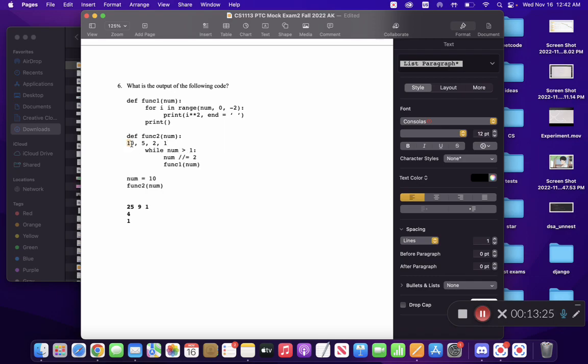You have to keep in mind that this is a floor division, which means it's only going to take the quotient of that division. So num is 5 here, and 5 divided by 2 equals 2 as a quotient and 1 as a remainder. But the floor division only returns the quotient, so it's 2.